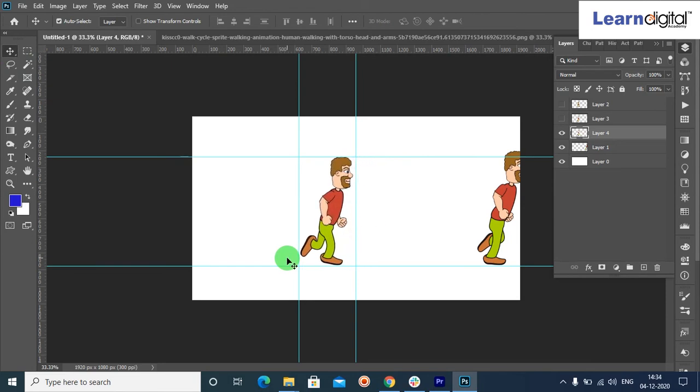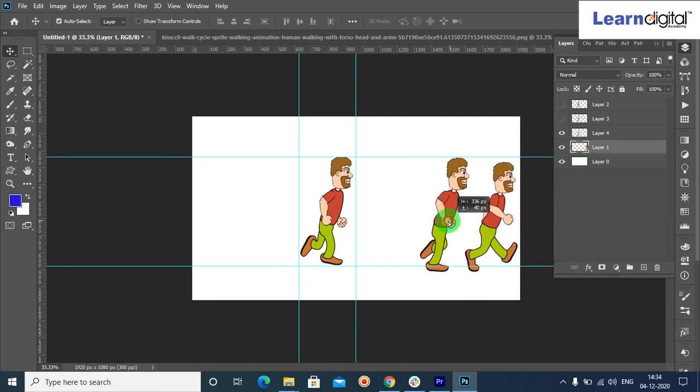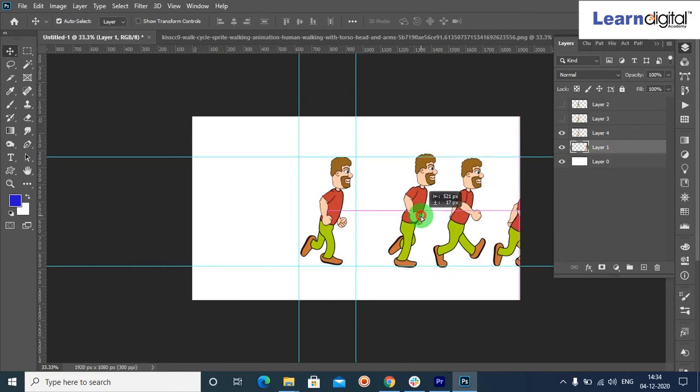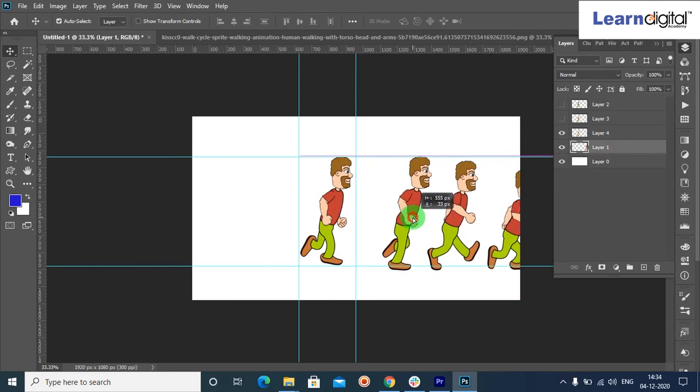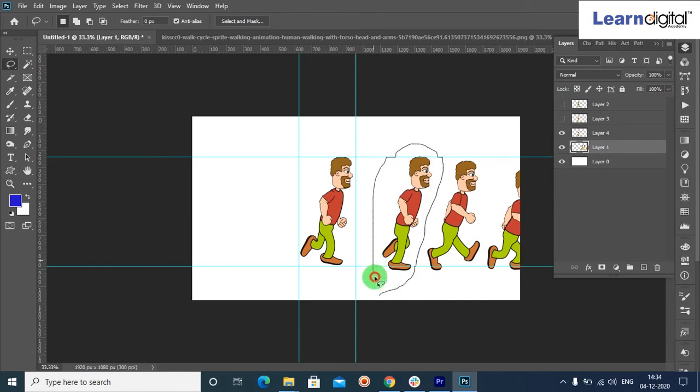After that, again I can select the Lasso tool and select the fourth pose. After that, press Ctrl Shift J. Then you can close the Layer 4 eye symbol and select Layer 5. Select the Move tool and move the image between the rulers. Next, again close the eye symbol.